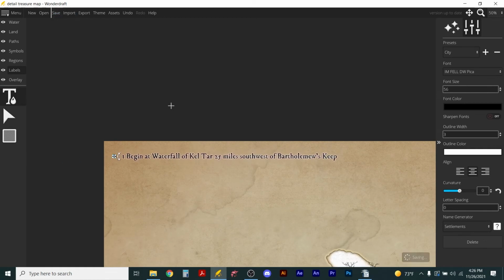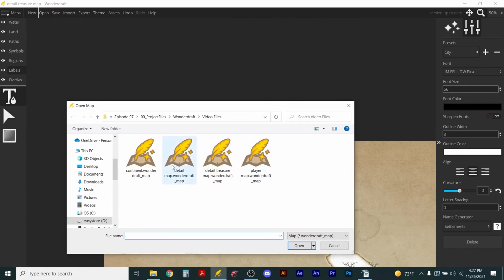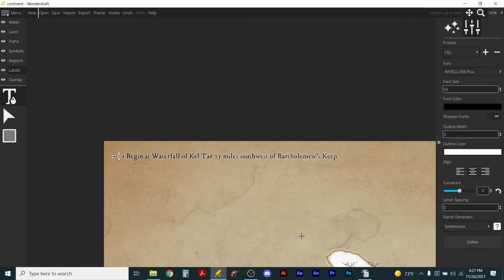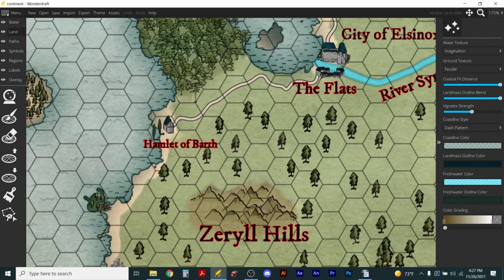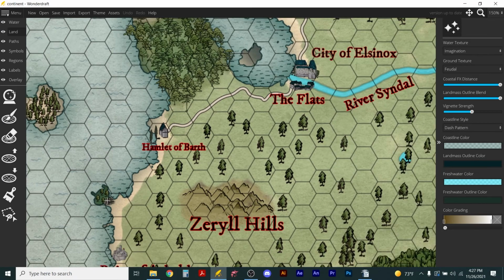Because let's save this. Okay, I'm going to open up my continent map. If we look, the hamlet of Barth is 25 miles. The players will discover that at one time there was a keep here long ago, Bartholomew's, and then this fell apart, fell away, and all that's left is this little hamlet. That'll give them the information to get there. Okay, so let's open up our treasure map again.